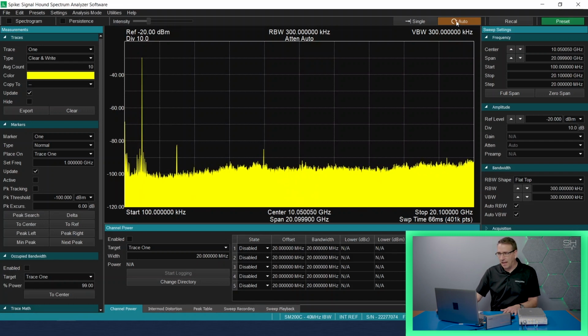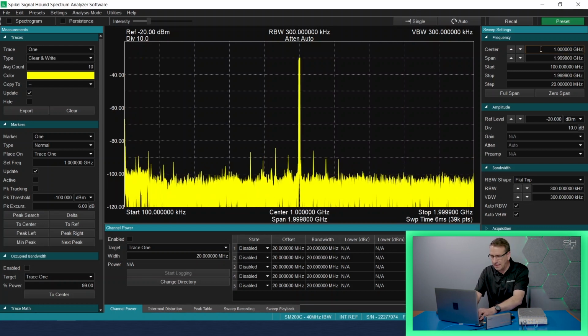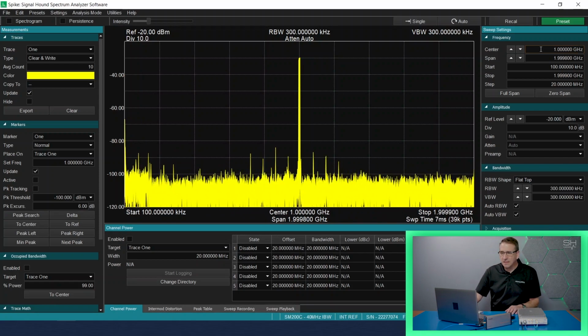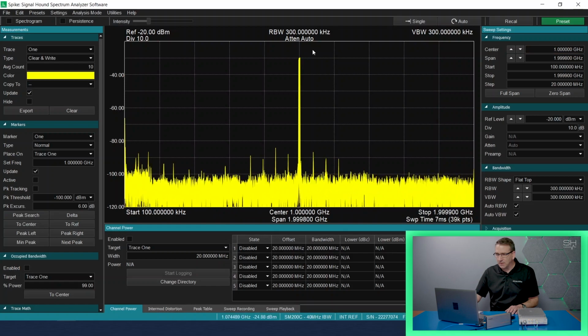So the first thing to look at is the sweep settings dialogues, and the frequency is the first thing you're going to want to look at. And you'll want to set a center frequency. I know that my center frequency is around 1 gigahertz, so I'm going to go ahead and just set that at 1 gigahertz. At 1 gigahertz, you see that the signal is now centered, and you can see that there is something there in my 1 gigahertz span.